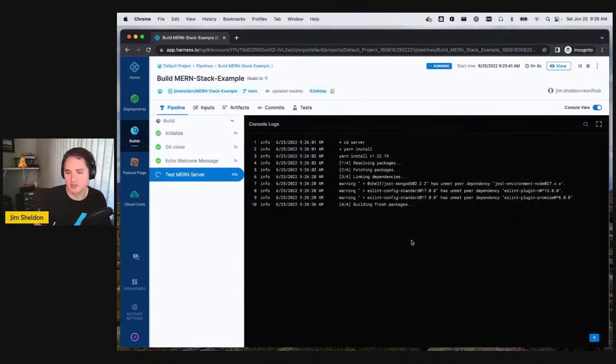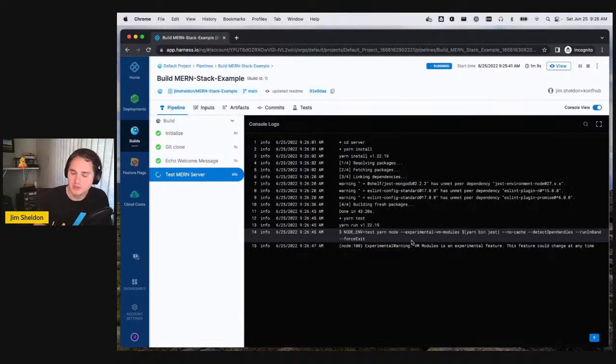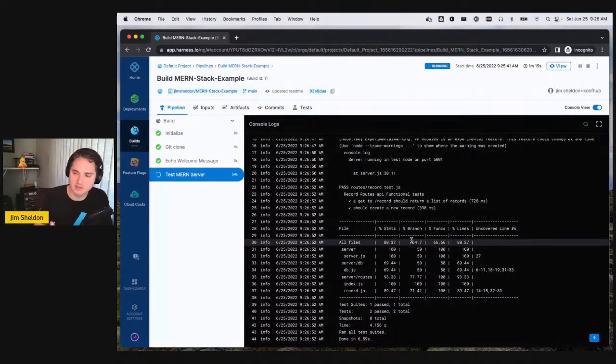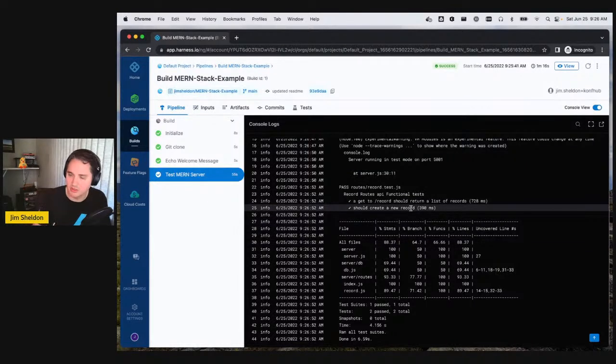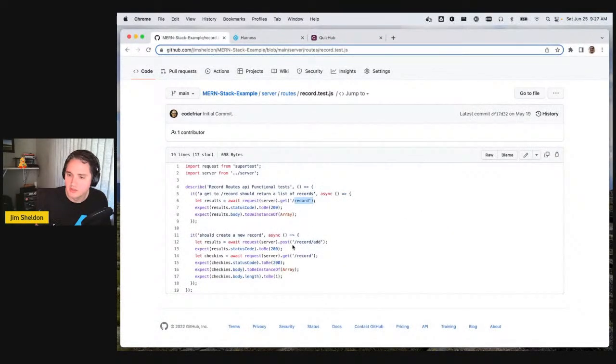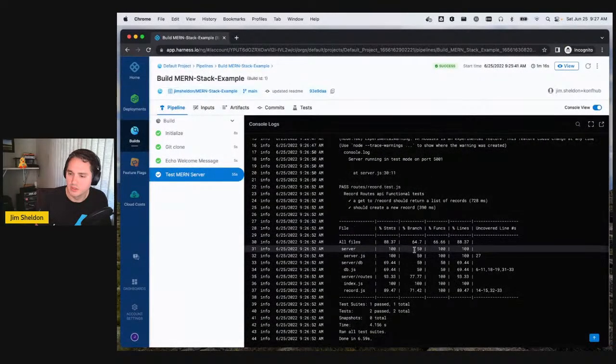And like I said before, this is actually bringing up a temporary Mongo database running in memory and the server process itself, and then running those two tests that I shared previously, let's look again, /record and /record add. And looks good. So we reached the end of the tests and everything passed. So hopefully that gives you a good overview of what's possible in Harness CI and how easy it is to get started.